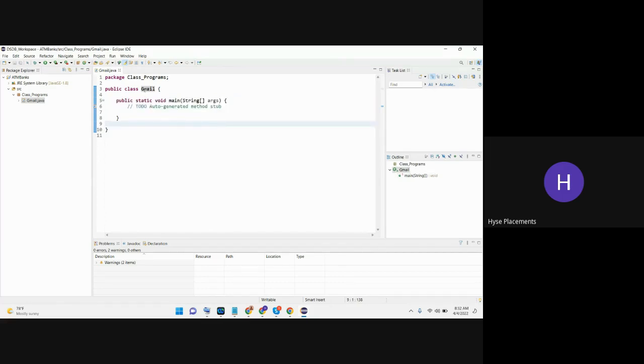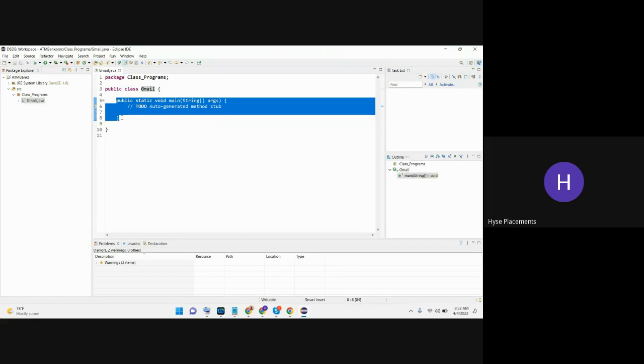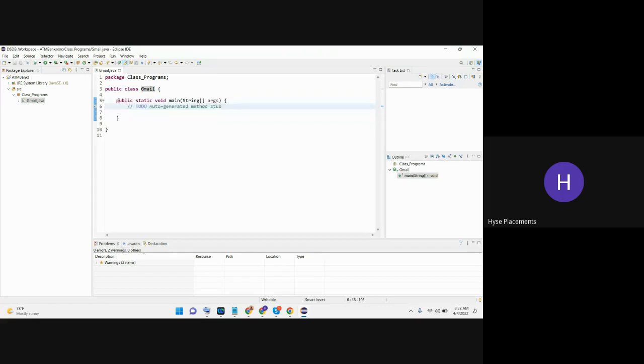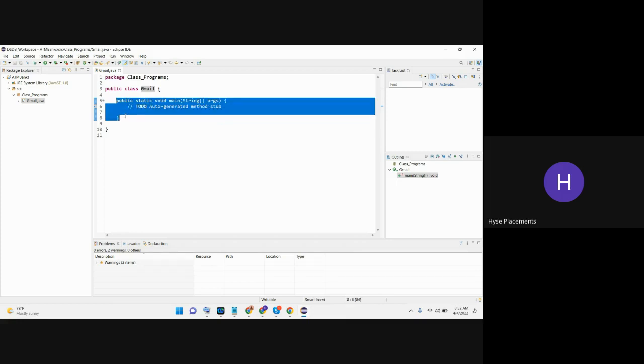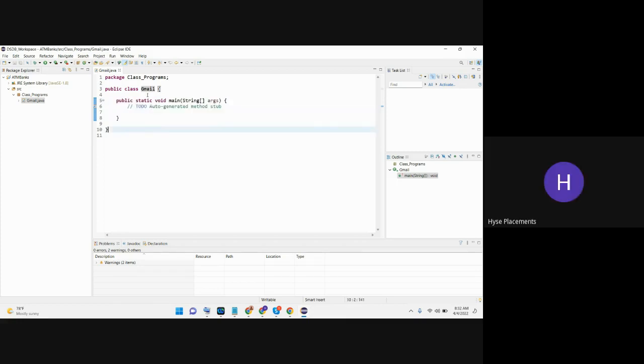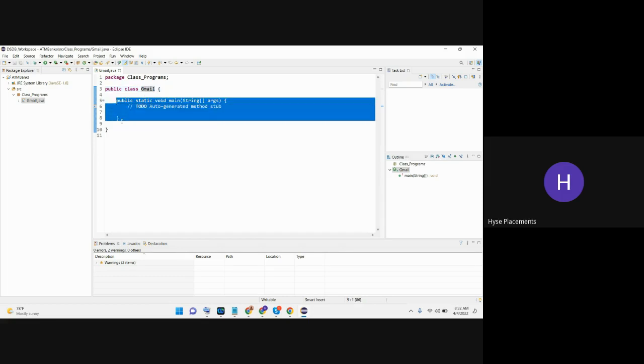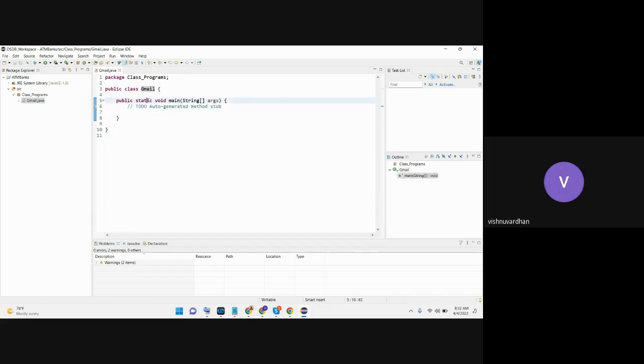Assume Gmail is the car. Public static void main is the engine. If you want to move a car, the engine should work perfectly, right? Yes, sir. The same way for Gmail, what is the heart of the program? Main method. Am I clear, my dear students? Yes, sir. Public static void main, String args.